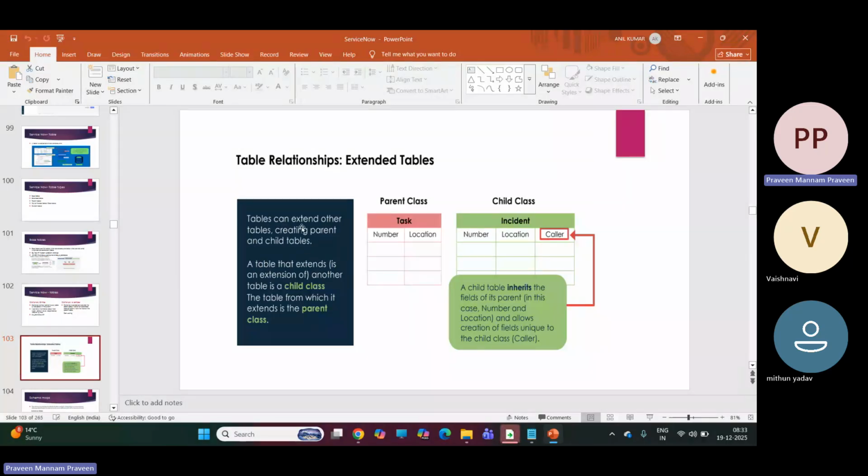Okay. Tables extend to other tables, creating parent and child tables. Now this is the child table, incident. So the child table inherits from the parent. Whatever fields are in the parent table are visible in the child. Plus there is one more field created in the child table, that is color. A child table inherits the fields of its parent, those are number, location, and allows creation of fields unique to the child. So this is not available on the parent. This is created only by the child.